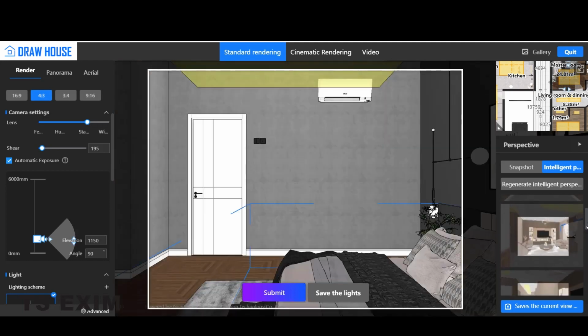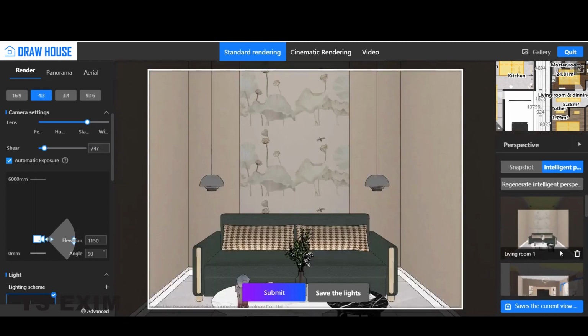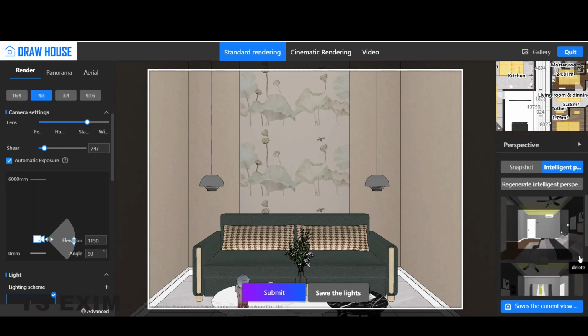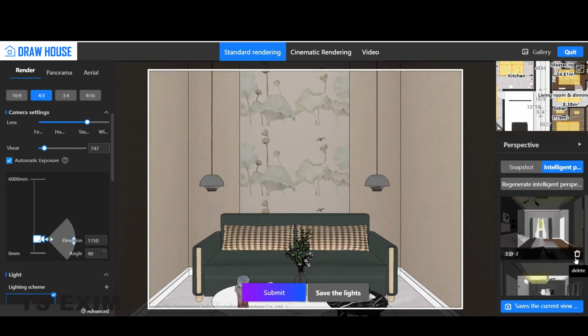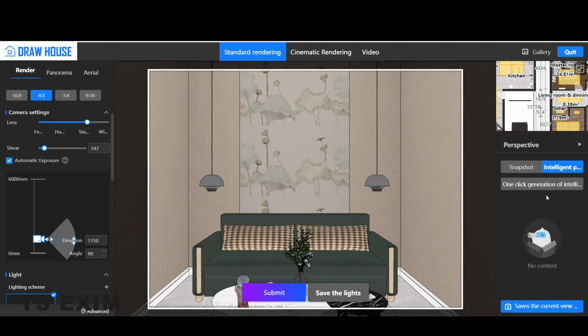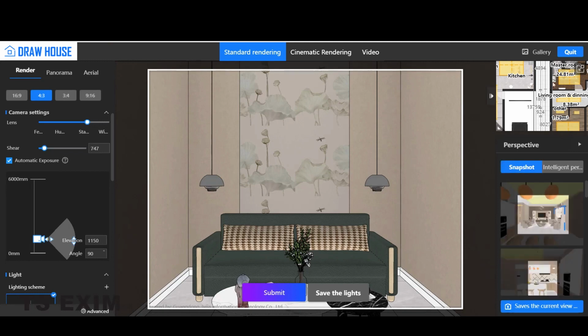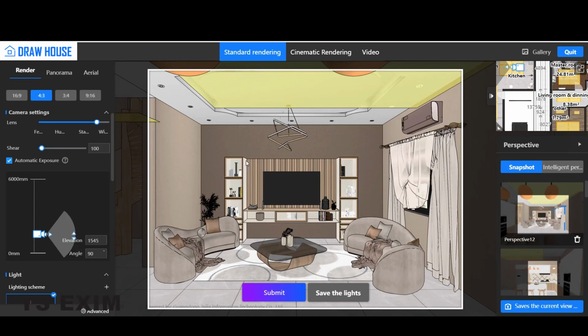But you still can zoom in and zoom out. If you don't like it, you can just delete it, or you can click regenerate the intelligent perspective. But usually I will just use the manual snapshot button. But it's up to you. Usually I will go with the first one, which is the manual snapshot.